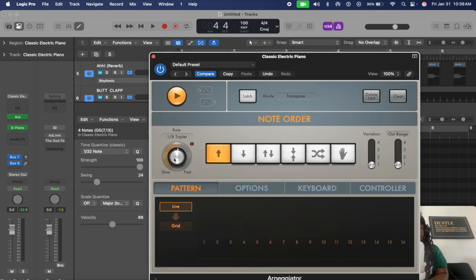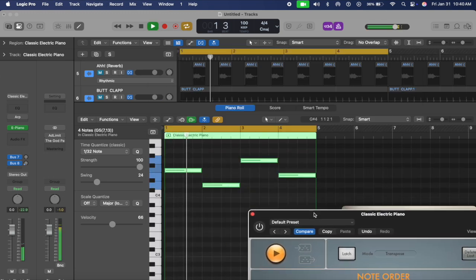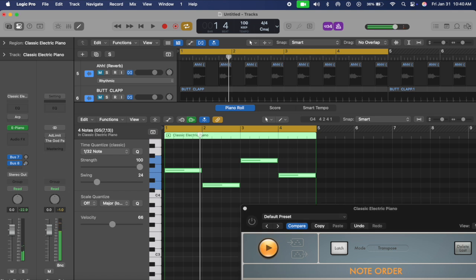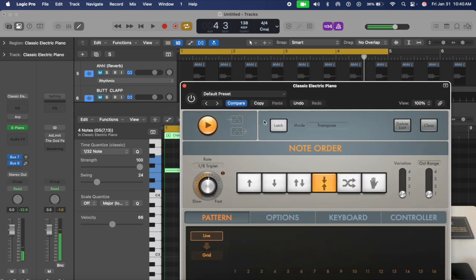So here you could change the rates. You can go up and down in note. You can change the variations. You can change the octave range. It's so much you could do. So initially we have, matter of fact, let me loop it. Let me actually speed that up. Right, so that's what we had.